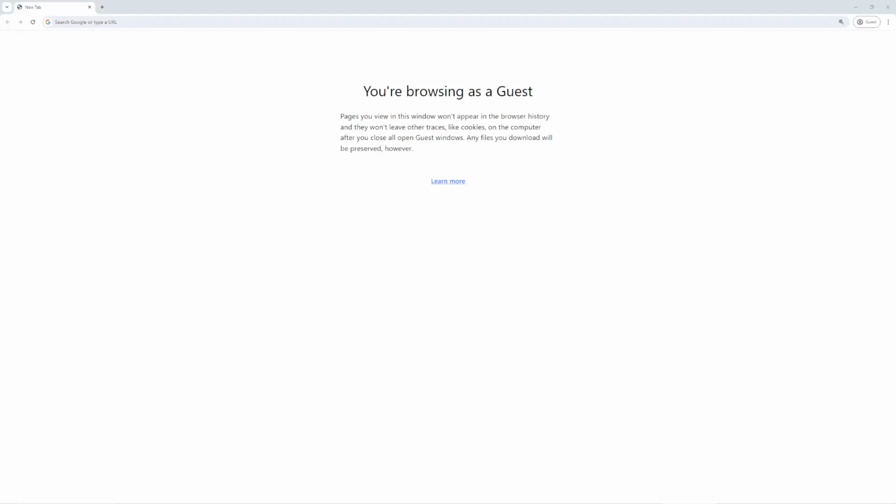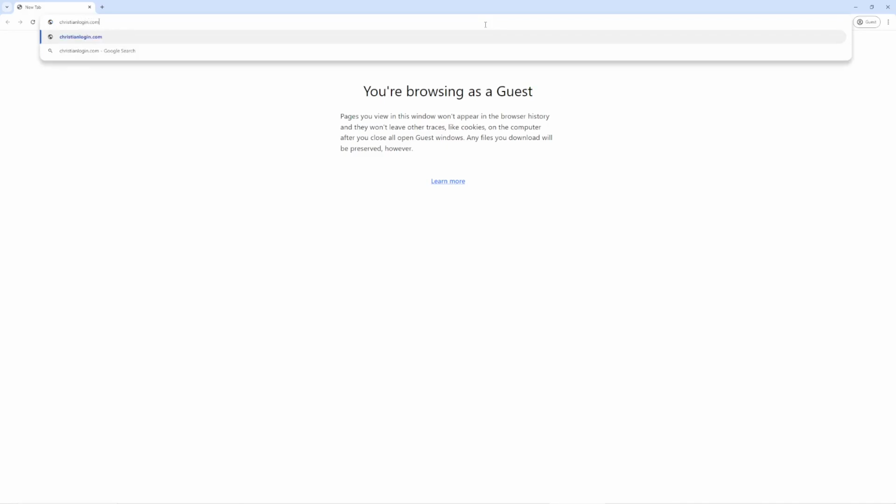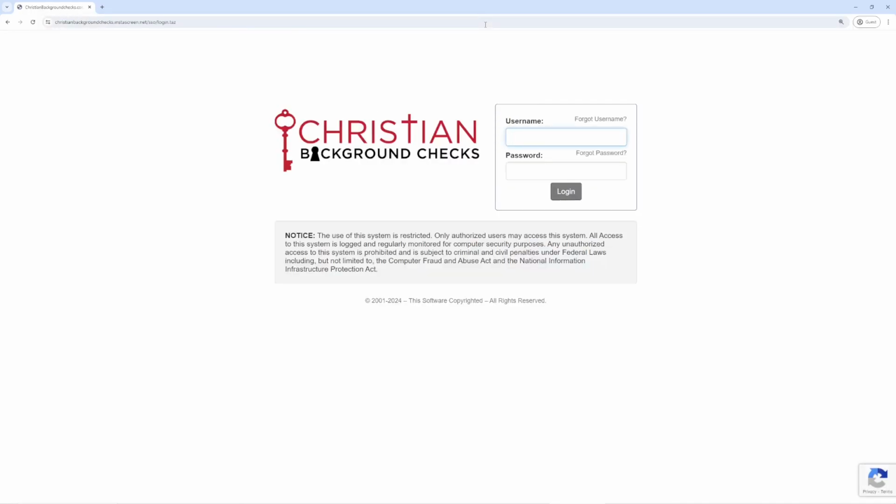We will be walking through a tutorial of our system for Christian background checks. The first thing we'll do is go to christianlogin.com, and our system and features do work best on Google Chrome or Firefox, so I do recommend those web browsers. Once you get to the login screen, you will be entering in your login credentials. We will be walking through a demo account just to show you.